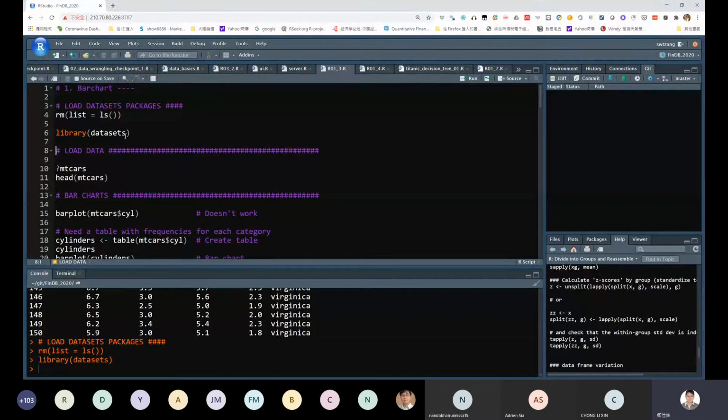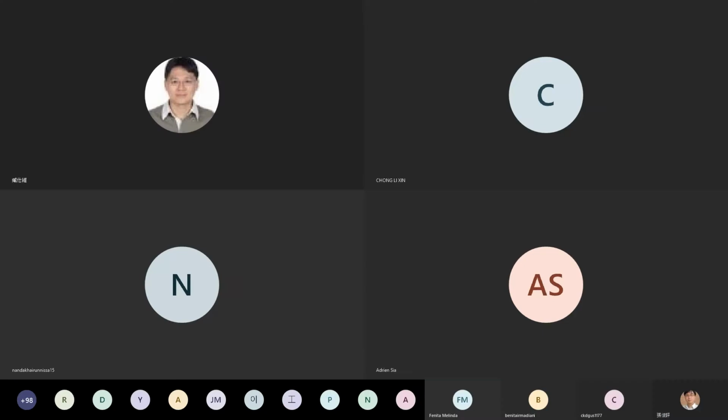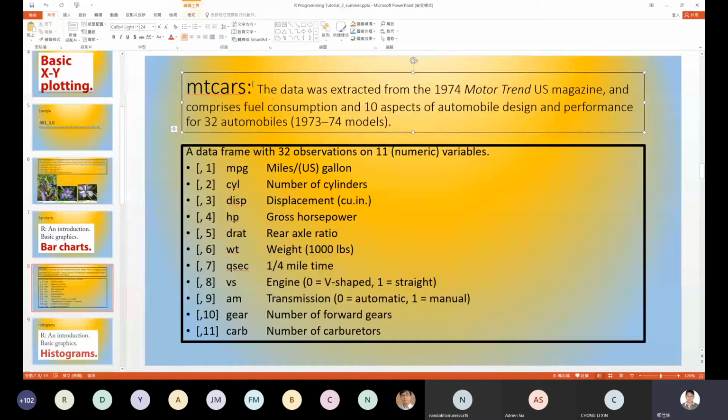First of all, we need to load up the data set. So we have to call up the library datasets, and then we're gonna use mtcars. That's a traditional car data set. I'm gonna show you what this is. Okay, so mtcars. Now you can see the slides about the mtcars.